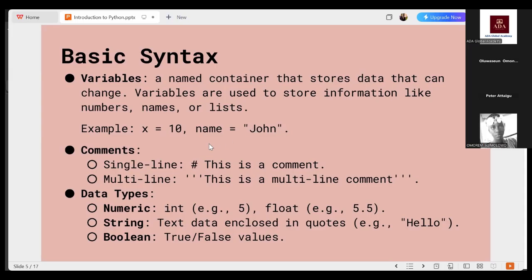For you to name your variable, there are also some rules. You cannot start with a number. Your variable cannot start with a number. You cannot say 1x is equal to 10. You can't start with a number.